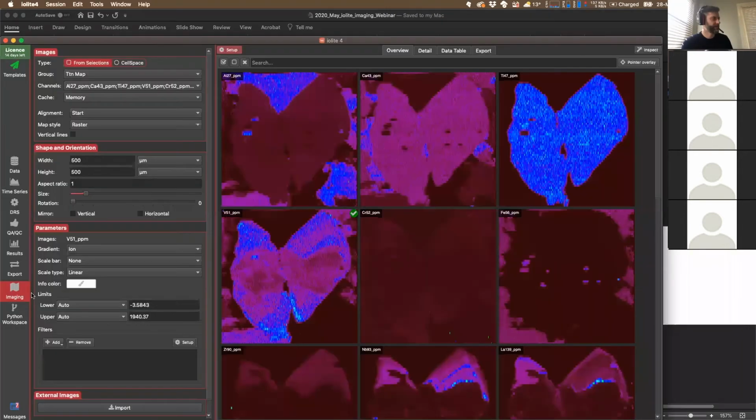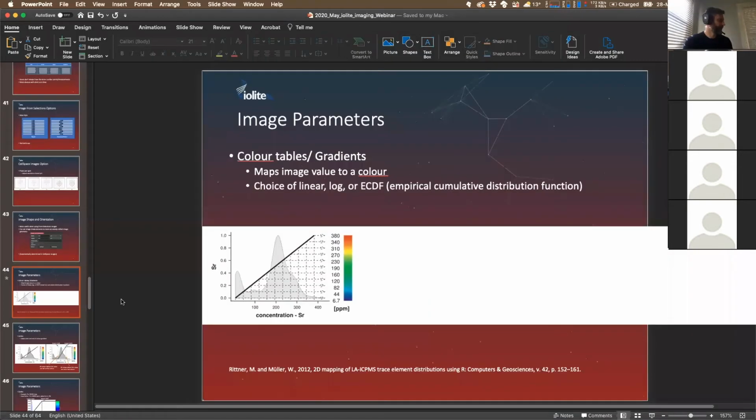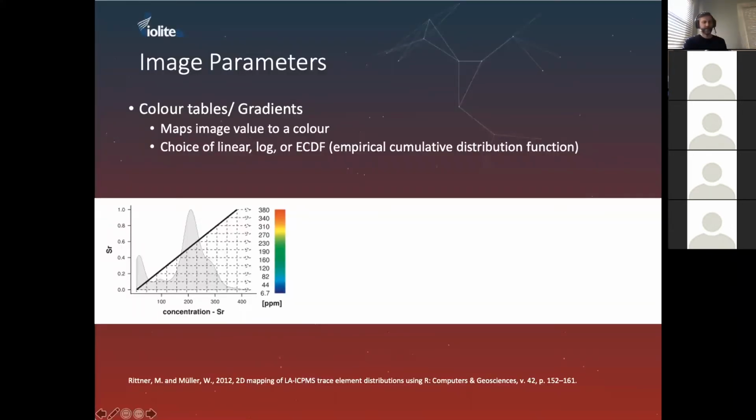Now we can look at some of the color parameters. So in here we have mostly the color parameters. And the way they work is they work off these color tables, also called gradients. They're now called gradients in iolite 4. And all it does is it takes a map value and gives it a color. And it gives you some choices between a linear relationship between concentration and color, log, or ECDF.